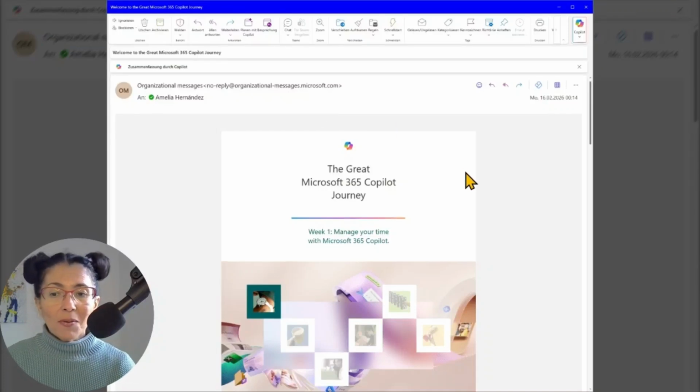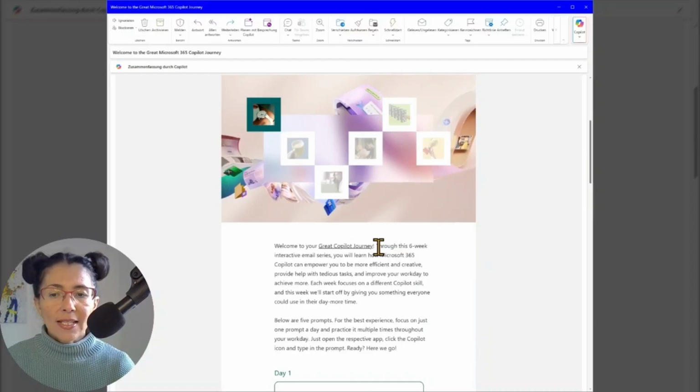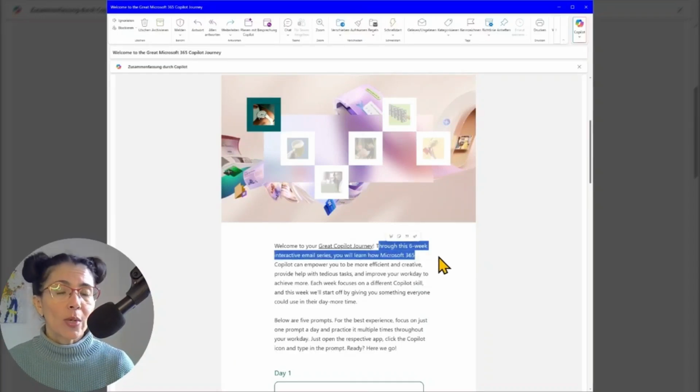And here, if we keep on scrolling down, you'll see that through these 6 weeks, users will get an overview and will be prepared by the welcome messages. What's the Great Copilot Journey about and how is it going to look in the next 6 weeks for them? So as you know, the idea of the Great Copilot Journey is to help your users build a Copilot habit one prompt at a time.